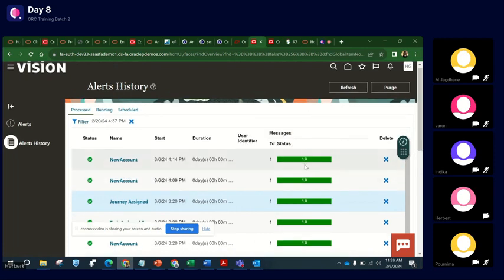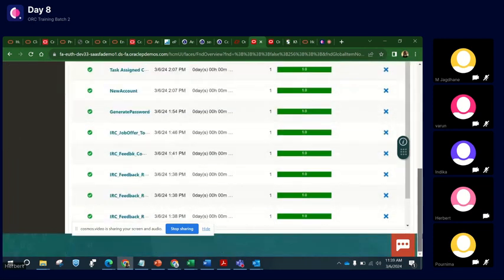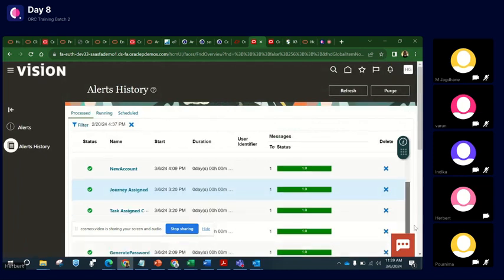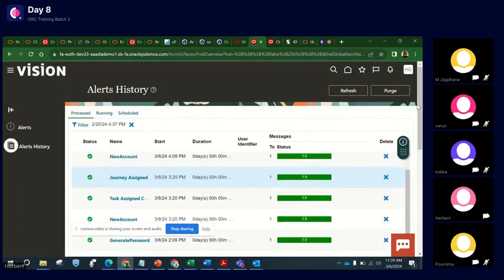status. If it's a green status, it means success. I don't think anything has failed here so far. Yeah, nothing has failed here. If it's failed, then it will be red in color.